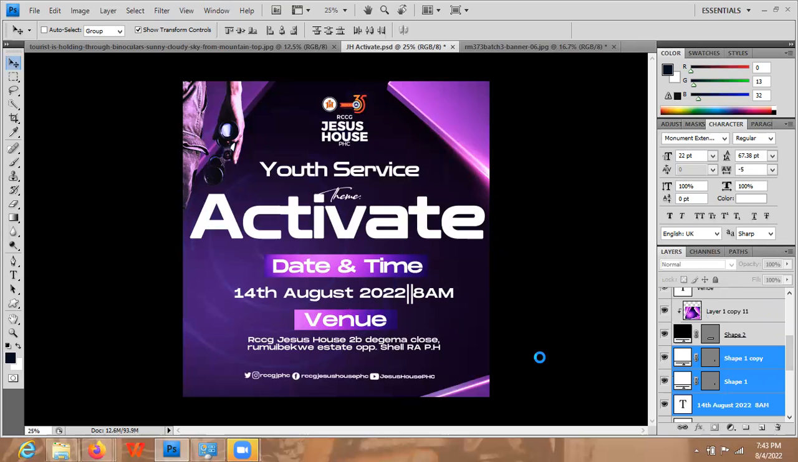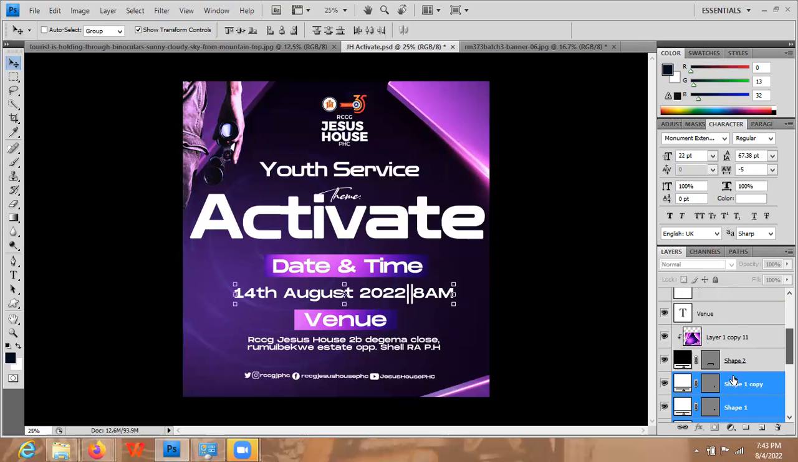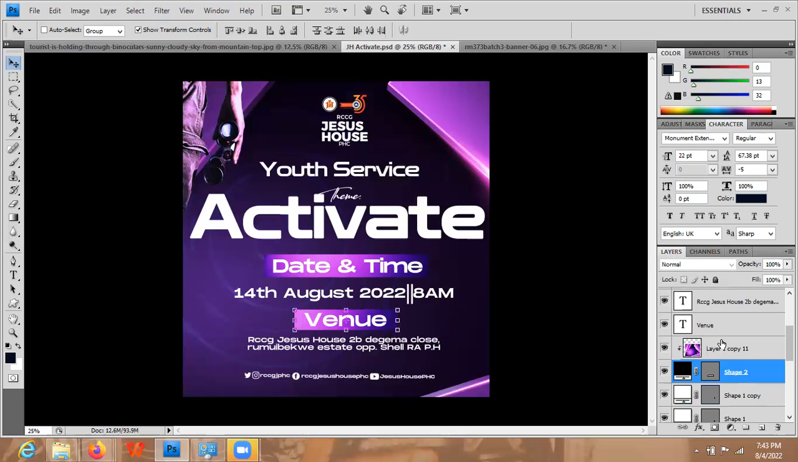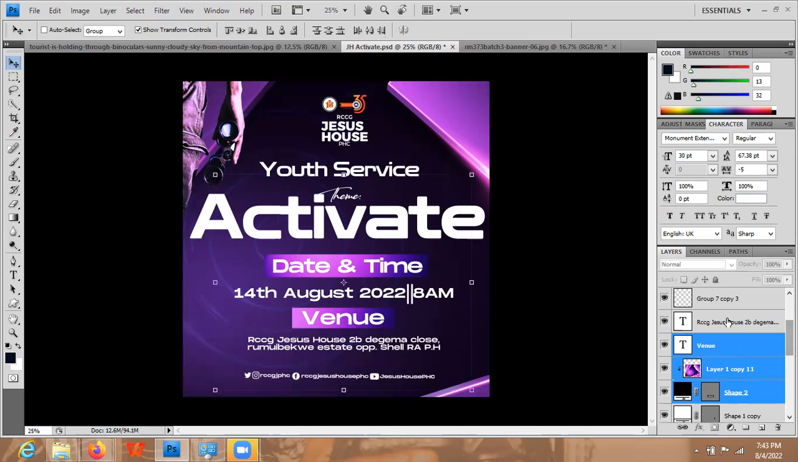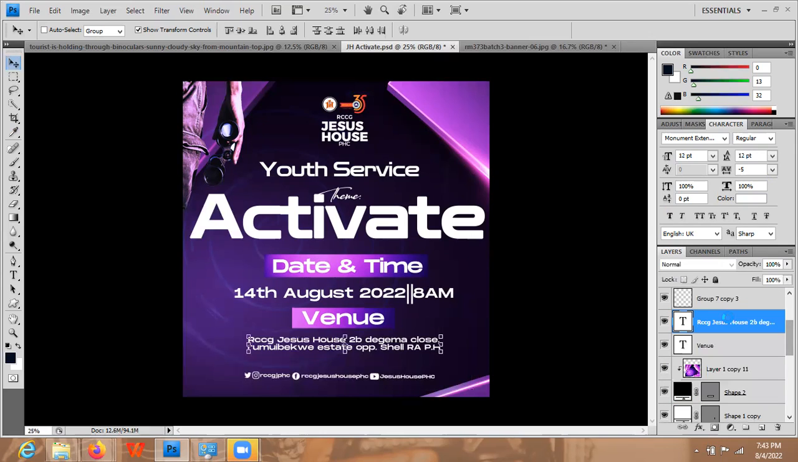Taking it to the middle, and the venue, I'm going to take this venue a little bit left so it is in the middle, take it up a little bit, and RCCG Jesus House Degama Close. So this is it.